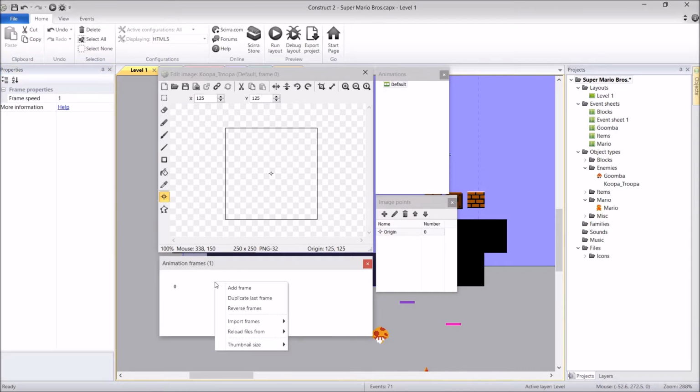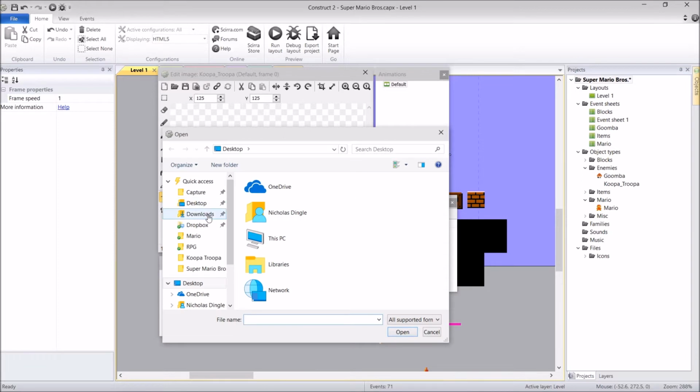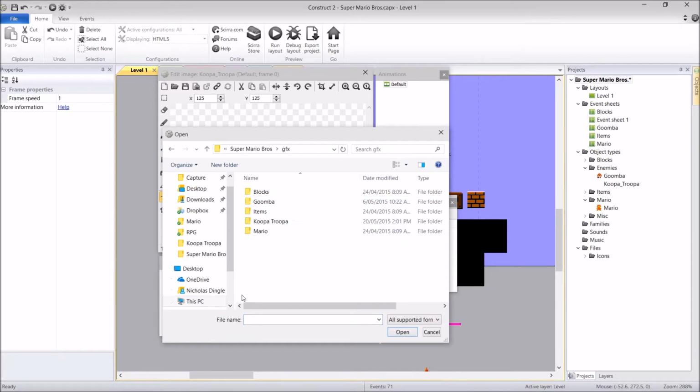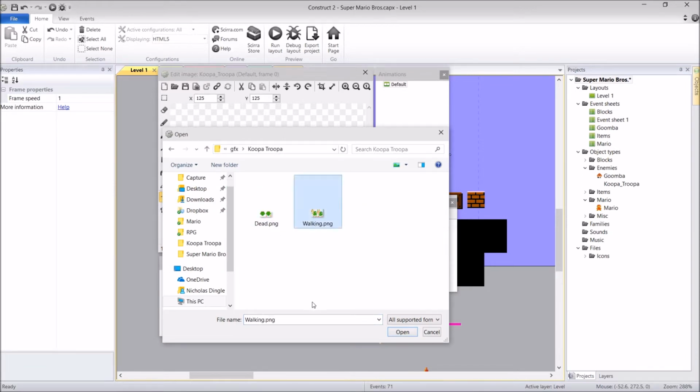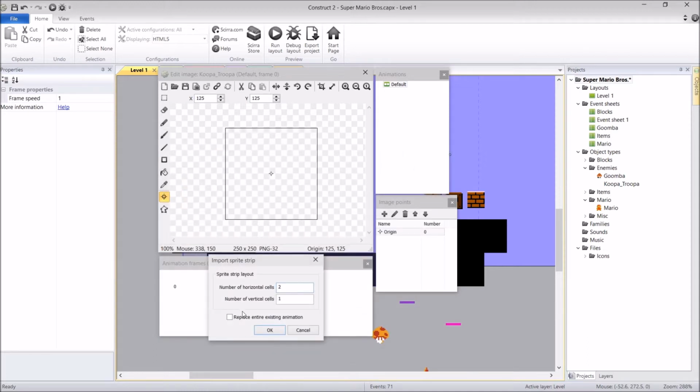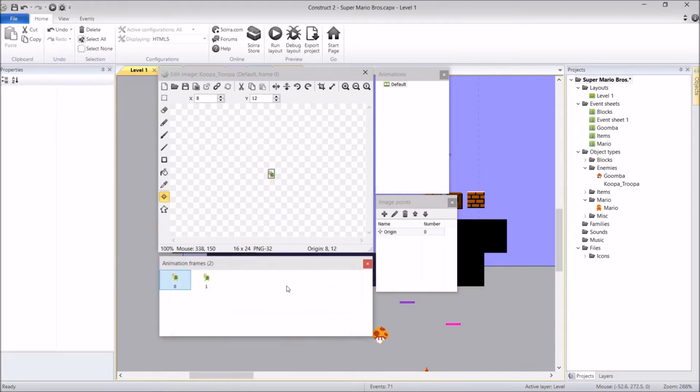So right click down here, import from a sprite strip. Okay, download Super Mario Graphics, Koopa Troopa, and there's my walking animation. Bring that in, make sure it says 2 horizontal cells, and you tick the box, and then you just go okay, okay. And this animation's great because we actually don't have to do anything to it. That's it. We're done for the Koopa Troopa's beginnings.